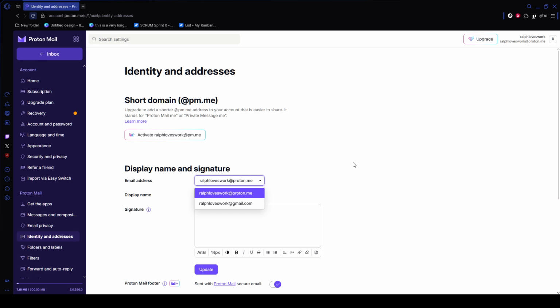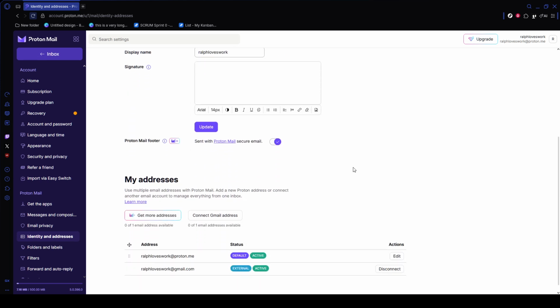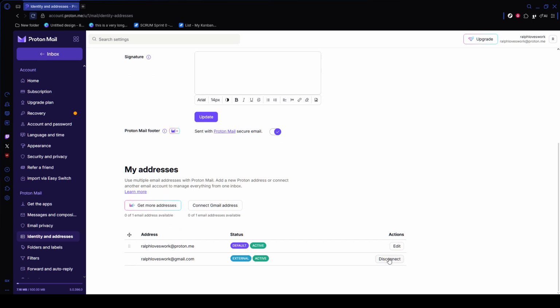On the right side of that address row, open the Actions menu and select Disable. Confirm the prompt and the address should immediately switch to a disabled status. That means it can no longer be used for sending or receiving new email.